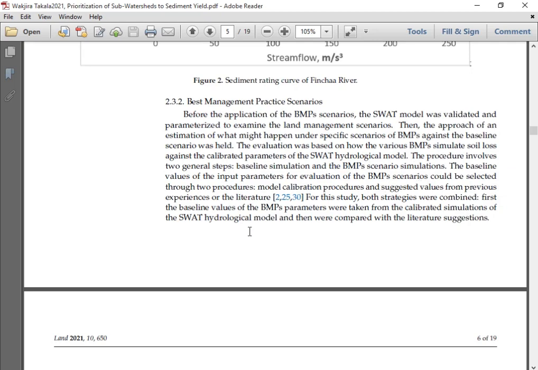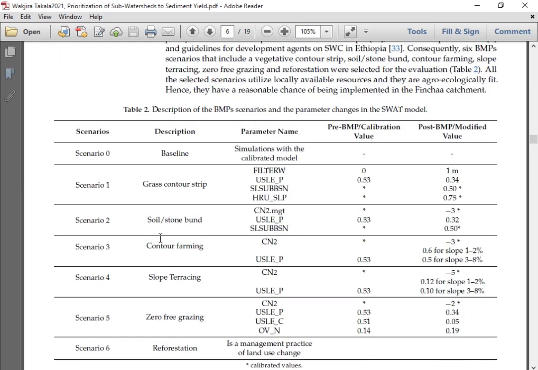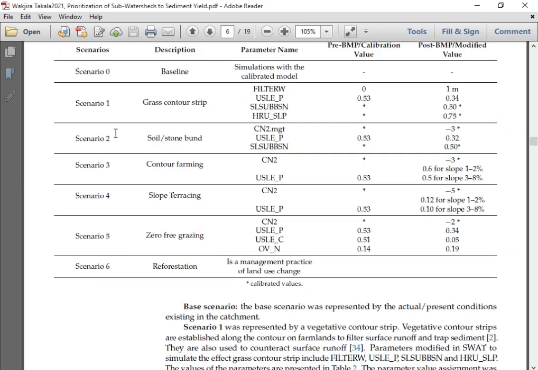Based on this paper, those researchers select around 6 scenarios, without the baseline scenario. So this is the baseline scenario, or scenario 0. That means the base scenario was prepared from the actual or present condition existing in the catchment after you are calibrating and validating your SWAT model.